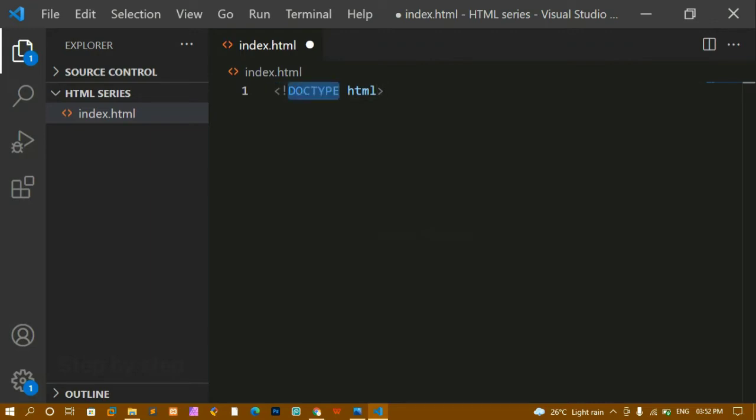It is not case sensitive. You can also write like this. Okay, this is also correct. You can write like this or you can write like that. It is not case sensitive. You can write either in capital letters or in small letters. It completely depends on you. I'm just going to write this one, because everybody is going to use it like this.